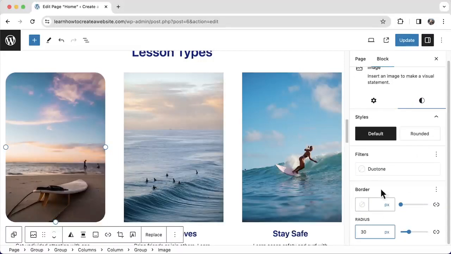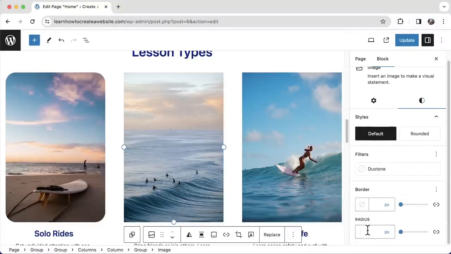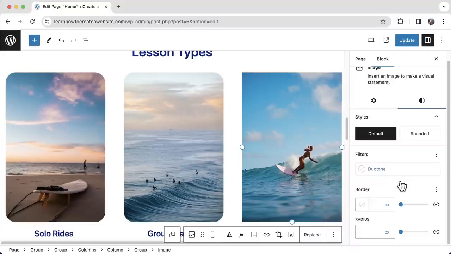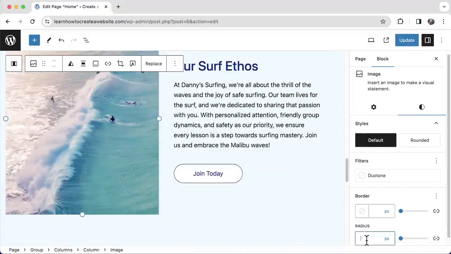Of course, there are a whole bunch of other things that you can do with it like border, but I want to do that for the rest of the images. So just click on them, go to style, go to radius, 30, and do that for the last one really quick. And maybe we'll do this for this one down here. So we'll go to here and radius 30. And of course you can change it however you want.